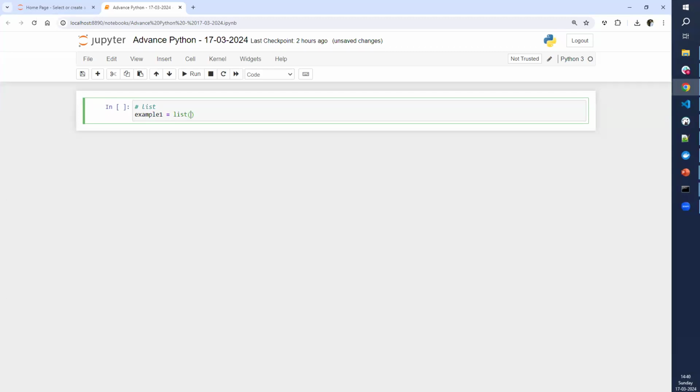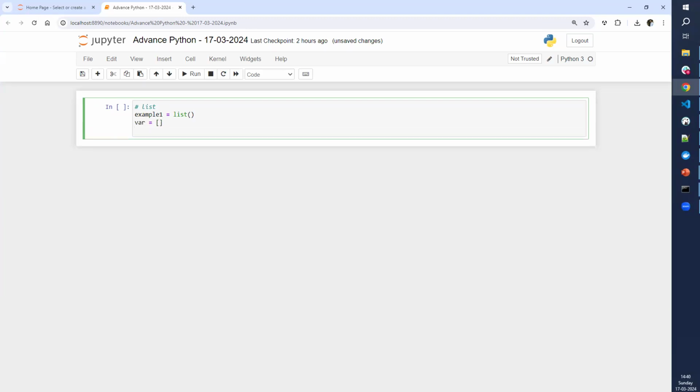List we can define like that. Empty list we can define like for equal to list. There are two ways we can define an empty list here. This is an easy interview question asked by interviewers: how to define an empty list. So you can easily create two different ways to define an empty list.